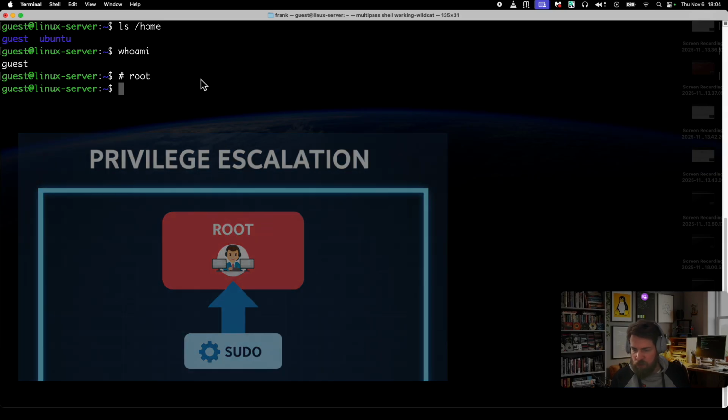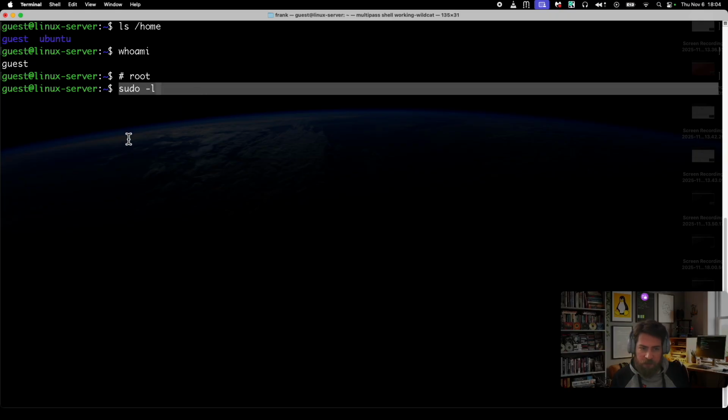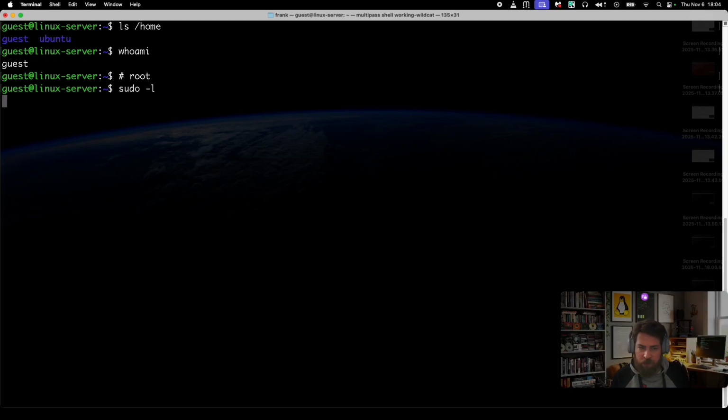So how does a hacker become root? Well, there are all kinds of tricks for it, and one trick is to use the sudo command. The sudo command lets you run commands as the root user or the administrator without being the full administrator. Now, typically that is restricted, but not always. So to check if we can run any commands as the administrator, we are logged in as the guest and we type the command sudo -l.